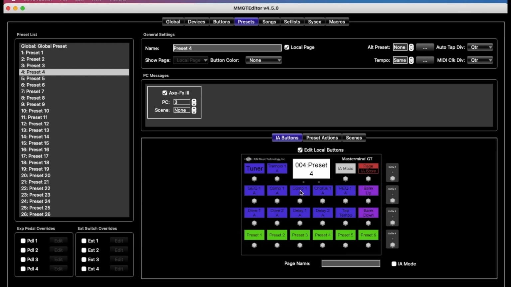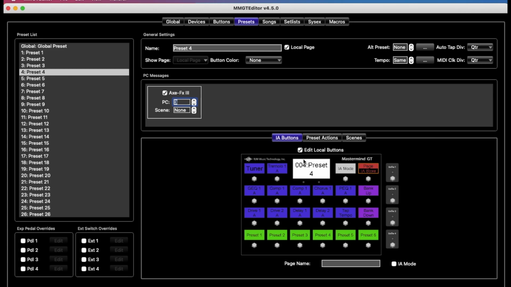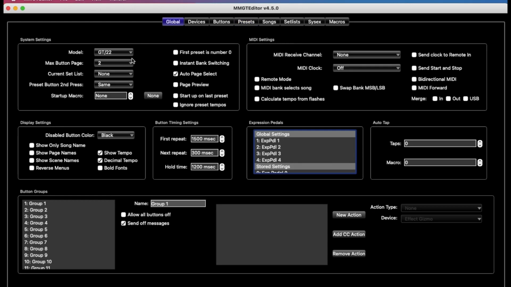Probably about the last thing I need to talk about is how page buttons work in this kind of setup. We'll look here at this standard page store button. And what happens with a local page, if you recall, a normal page button like this or a page up and page down, what they do normally is they will just move up to the next page, and it's limited by this max button page parameter here. So we only have 2 button pages defined.